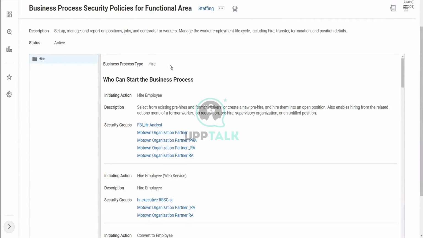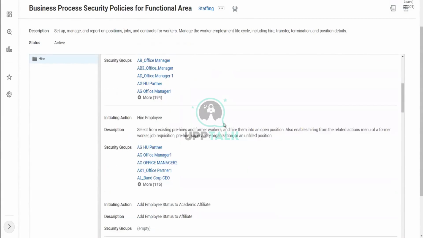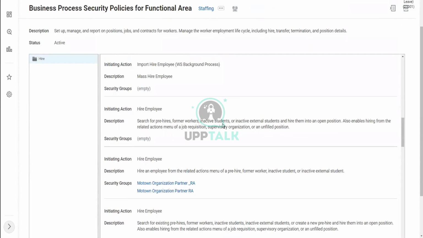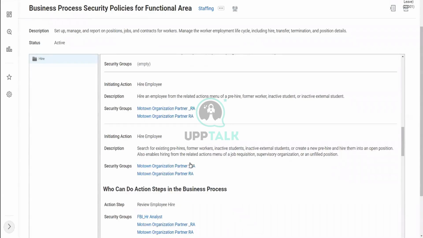Right. So we understand and appreciate the point that if we are making a change to the security policy, that will impact everybody in this particular tenant. So I can see already that somebody is making unnecessary changes to this particular business process, security policy. There's somebody who is doing this. Motown organization partner. He or she is already making changes that they should not. Right. I have to fix this going forward.